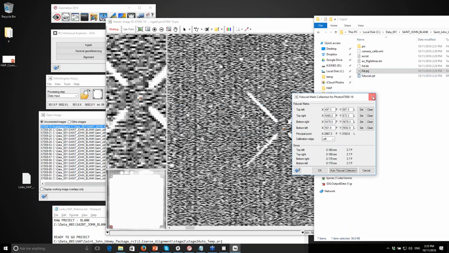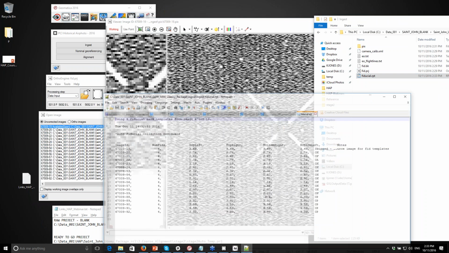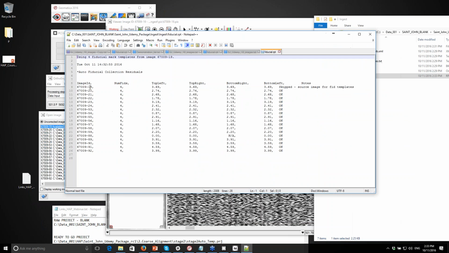Okay, so I can go ahead and open up that report, and essentially you can see that the fiducials have been collected. If I have numbers in these columns, basically it's telling me that everything is okay. I also have a report that's telling me that all of them are okay. The only one that hasn't collected 4 fiducials is this particular image.